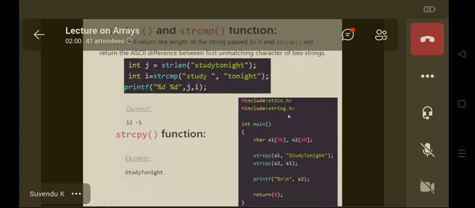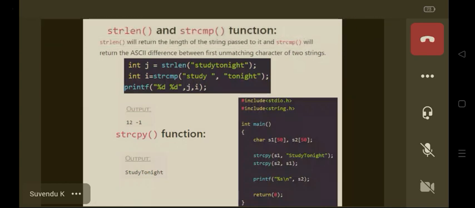So you need to keep in your mind that you have to use the string.h header file, and for whichever string handling functions you use, strcmp, strcpy, strlen, strrev, you need to include the string handling header file, that is the string.h header file, right?